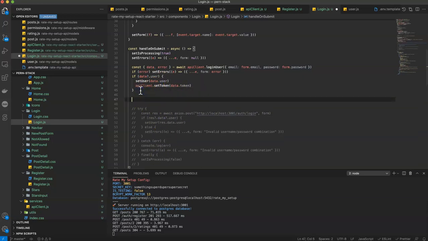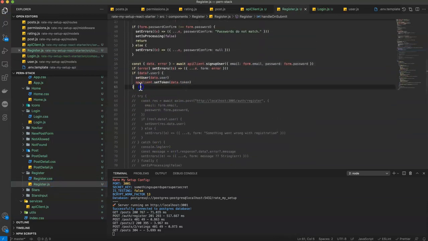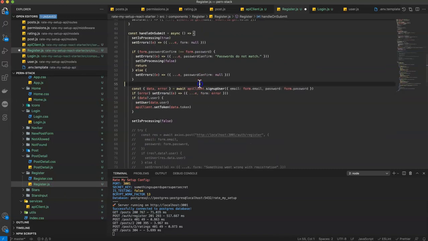But we do need to set is processing to false at the end of this. Otherwise, it'll be processing forever. And let's make sure I did the same thing actually in the register component. I commented that out too, so let's add that at the end. Ta-da! And there we go. And so now this should actually work.